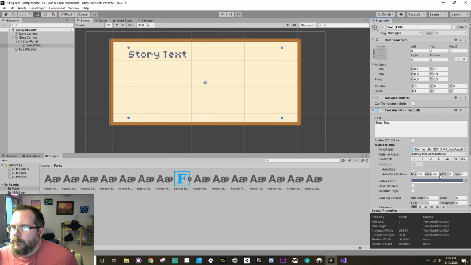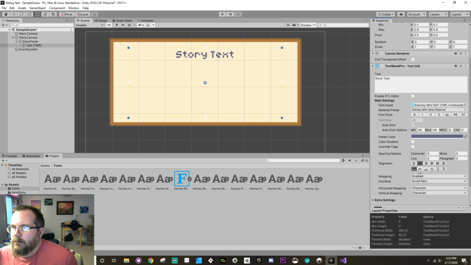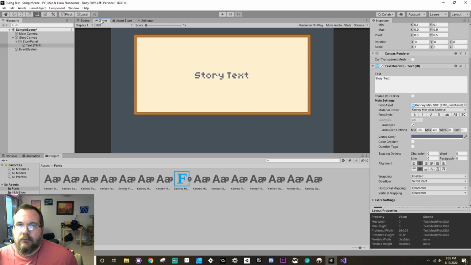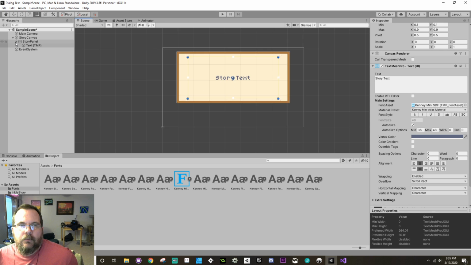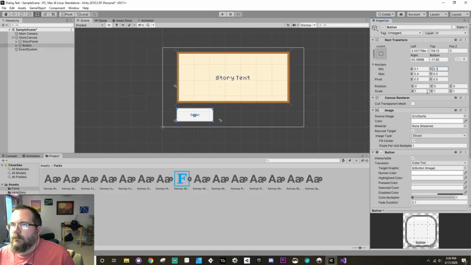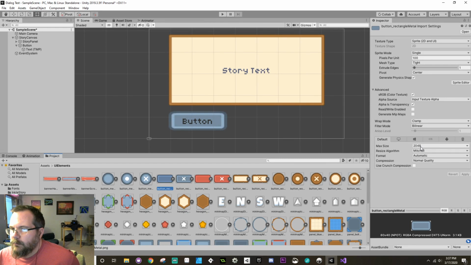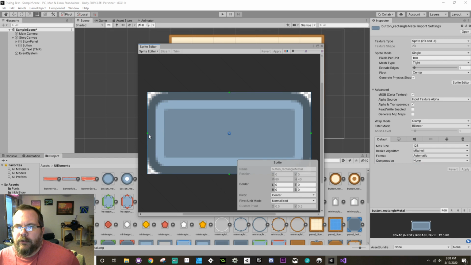Cool, except I want this to be centered. How does that look? That's good. Now, there's my story panel. Let's make some buttons. 0.75. Yeah, that's not too bad. So it's 80 wide, 28 is the max, no compression, apply sprite editor.